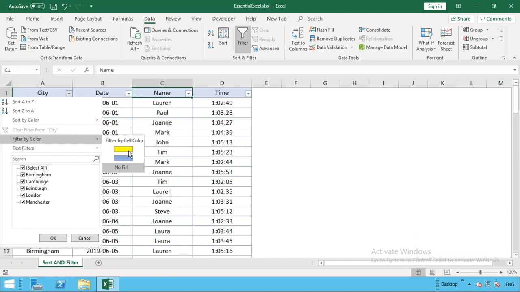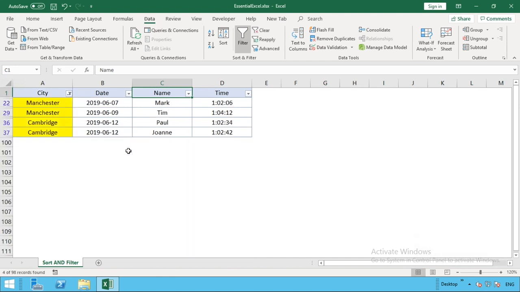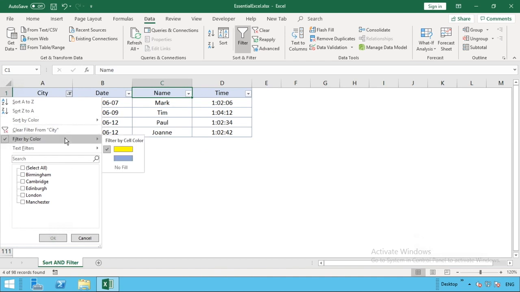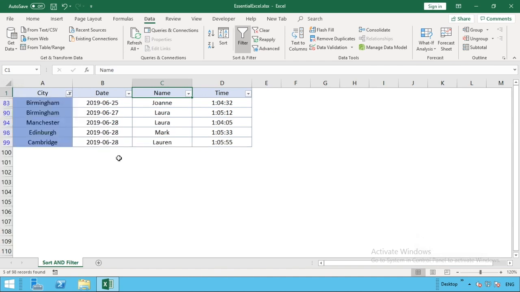Alternatively, if you select one of the colours like yellow, it's then going to only filter to those 4 records that are highlighted yellow. Alternatively, we could go into our drop down, back into filter by colour, and select blue, and it will then change and it will now filter by blue.